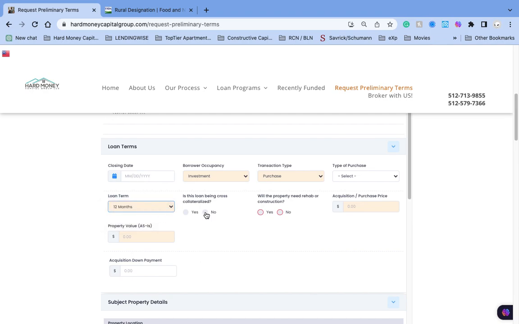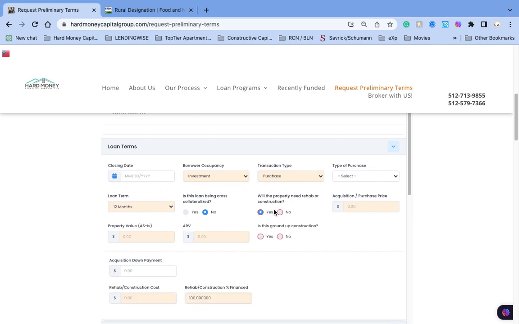Okay, is this being cross-collateralized? No. Rehab, yes, and you see every time you click, the system keeps updating. Okay, so let's say you bought the property for $250,000, which is what you're buying it for. Okay, so the asset value might be $250,000, or it can be $275.